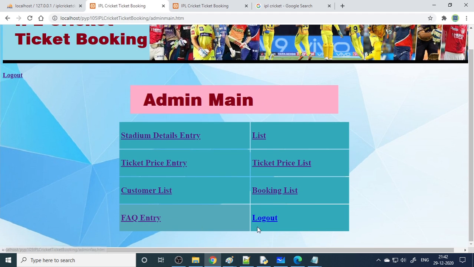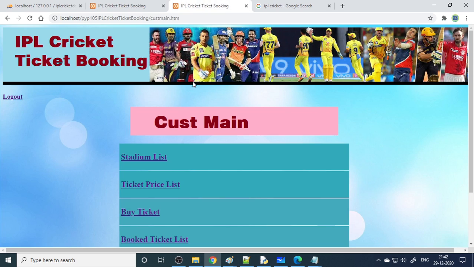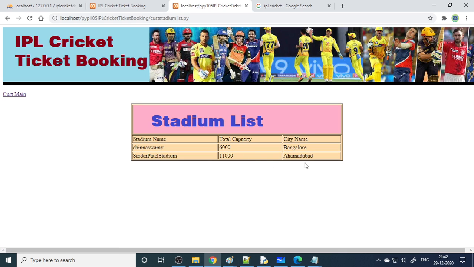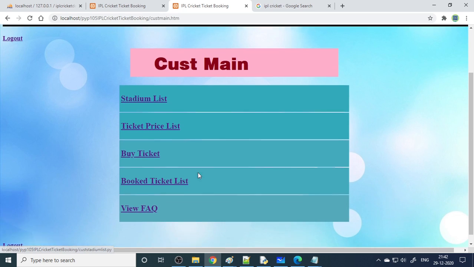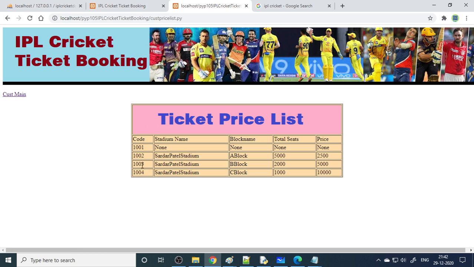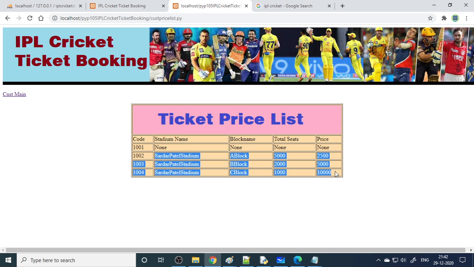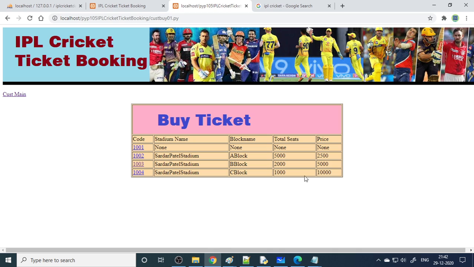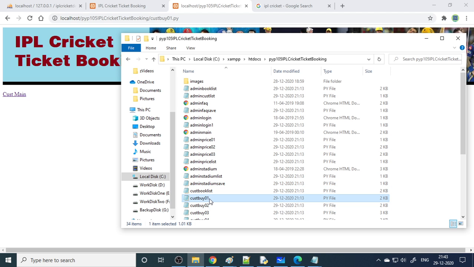So then FAQ entry we can do, right? So then I can come back to customer main. I logged in already because I signed up and I logged in here. So you can see the stadium list, different stadiums the user can view. Then ticket price list. So what are the ticket prices? Even they can see that. Based on that, now they can book the ticket. So when you click book the ticket, this is the customer by 01.py. So here is the file.